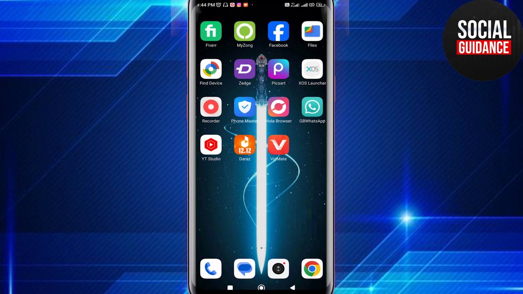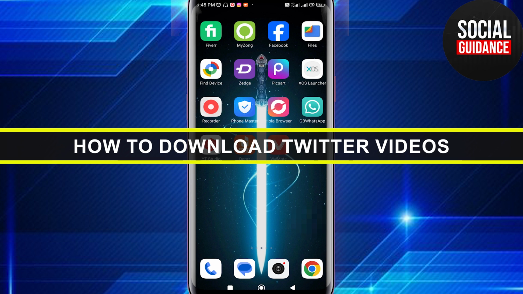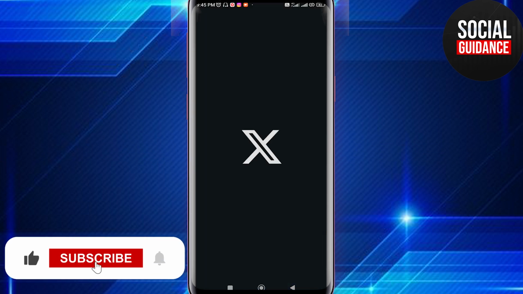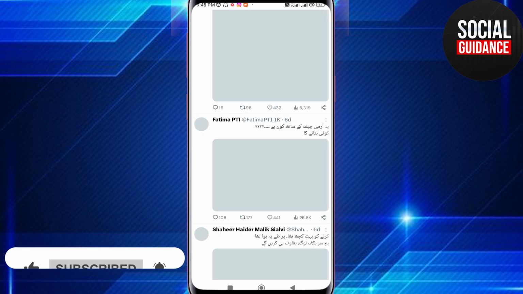In today's video, I'm going to show you how to download Twitter videos. So the first thing we have to do is open the Twitter or X app on your mobile, and then we have to find the video we want to download.